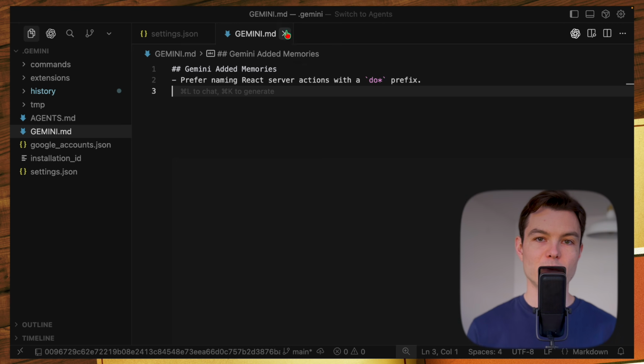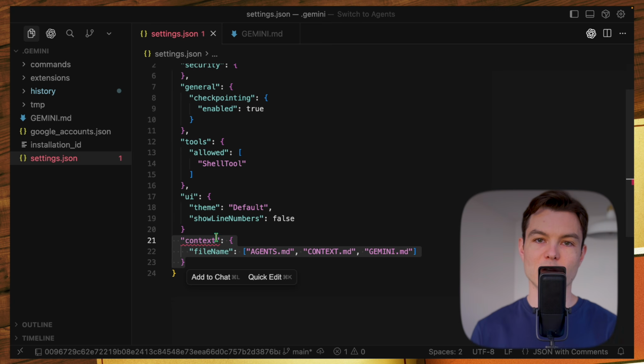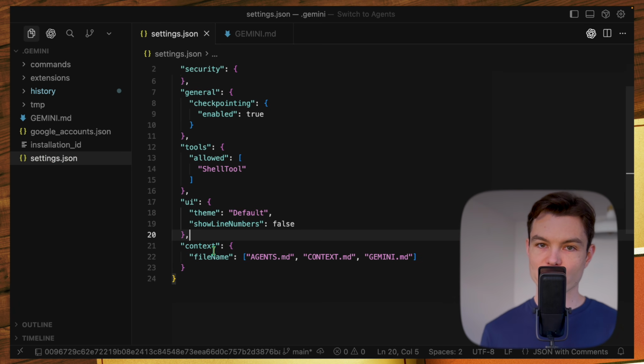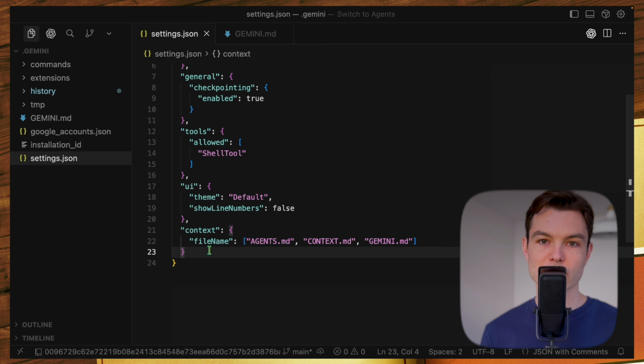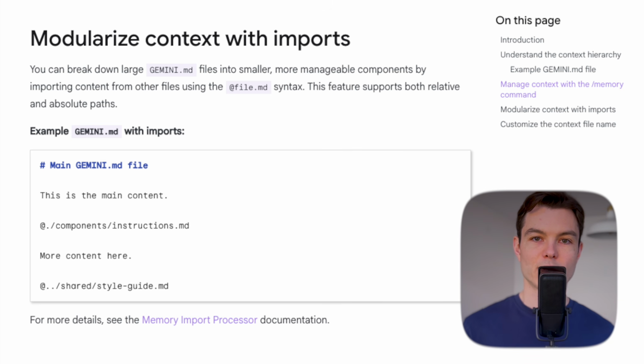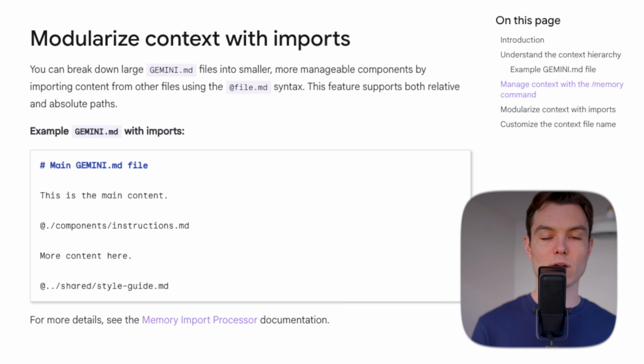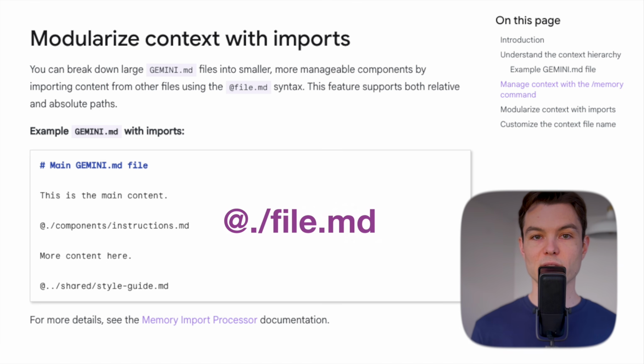And although Gemini Markdown is the default file name, we can configure those in settings.json as shown. In this case, agents, context, and Gemini are all valid to provide persistent context to Gemini. Additionally, we can break down large Gemini Markdown files into smaller components by importing content from other files using the @file.md syntax as shown.